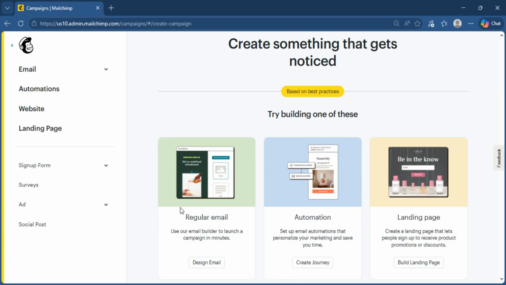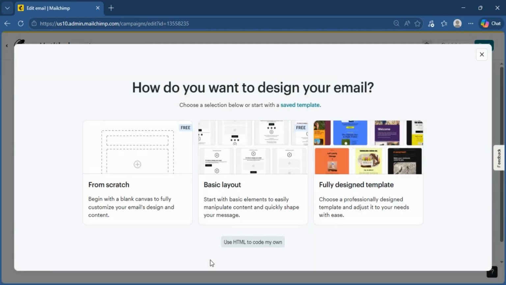Now you'll choose how you want to build your email. You can either pick a template for a quick professional design or start from scratch if you want full control. Either way, you'll be taken into the email editor.